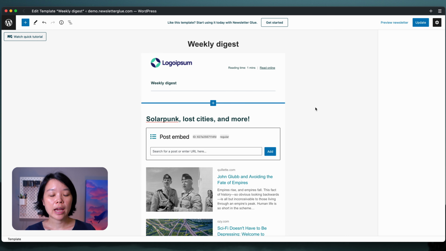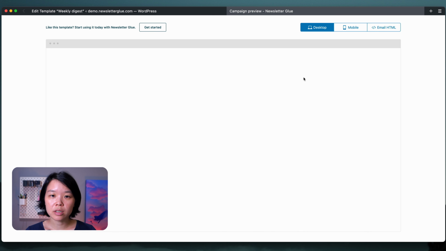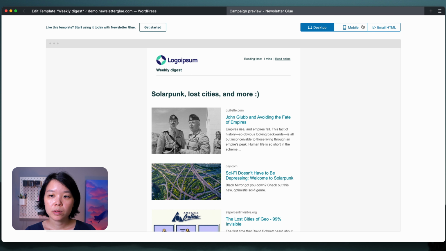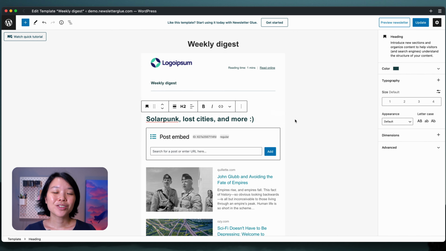Right now, you're looking at one of our email templates. Over here, you can customize the email template, click Update, and then preview your newsletter in desktop, mobile, and even email HTML. So let's dive into what makes our email templates.